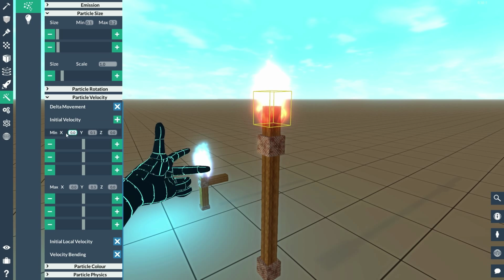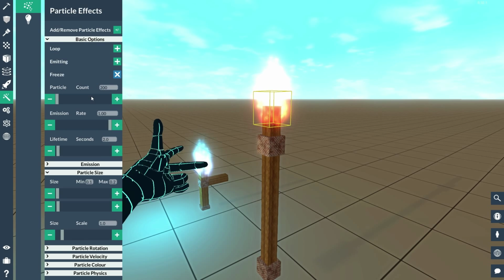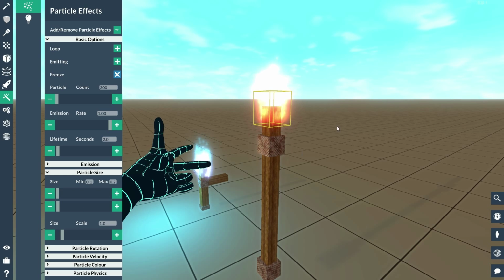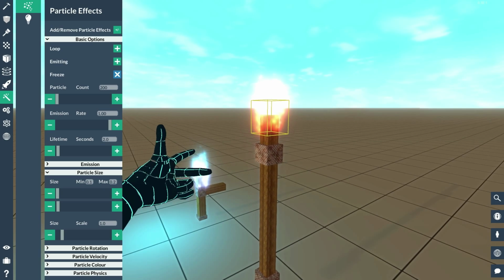We wanted it always going up, so we put it just on initial velocity. Okay, don't worry about delta movement. I'll do that in a more in-depth particle tutorial. The particle system is the most complicated part of UemeU.